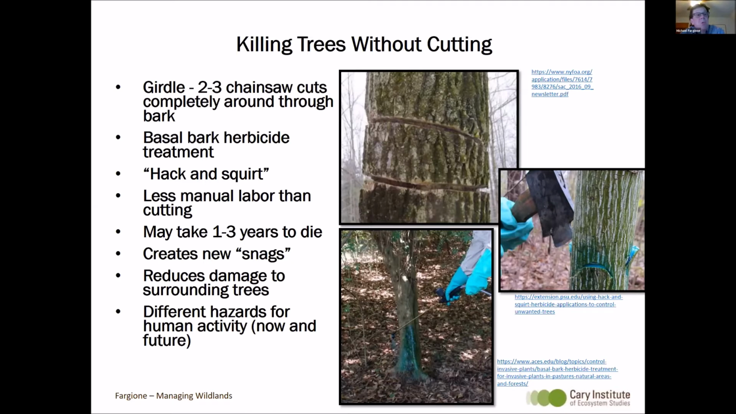Now you're potentially working with herbicides or other chemicals, and in the future you have a stand that potentially has a number of dead trees standing that could potentially fall and hurt somebody.